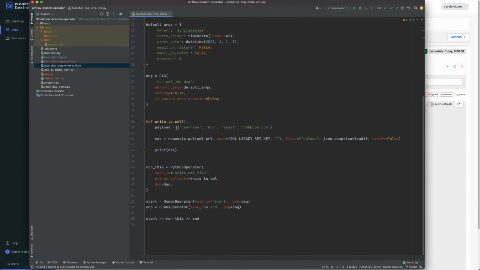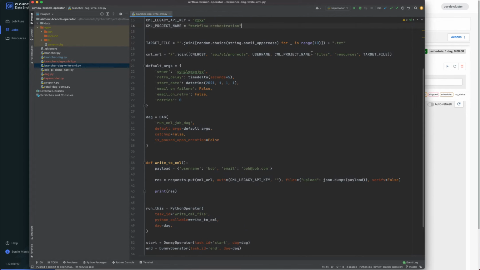After that, I'm doing something really silly here. All I'm doing is a payload, it's username Bob and email bob@bob.com. And then I'm doing a put, right? And I'm basically writing this to my CML URL. And obviously you can see here that in my CML projects, I'm writing it to the files URL endpoint, and resources. Because in my previous screenshot, you saw that it was under the resources folder. And that's where I want to write the target file.